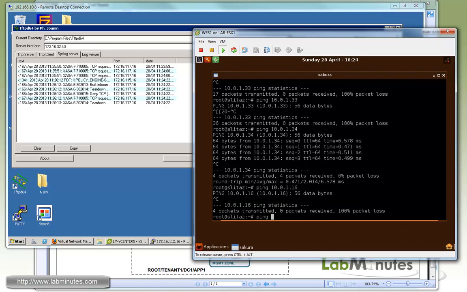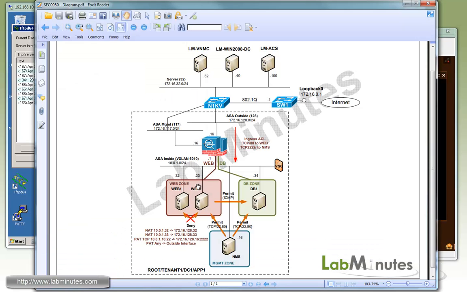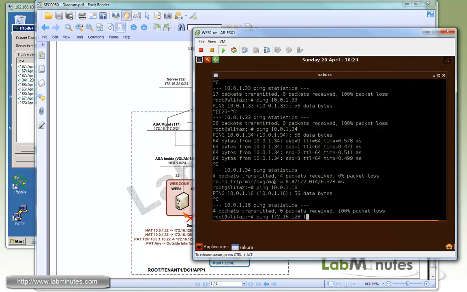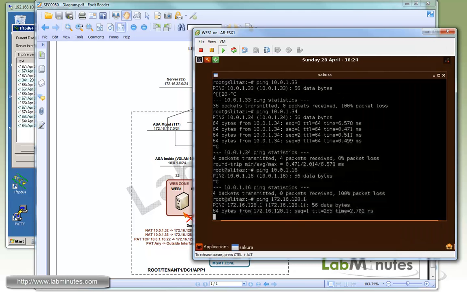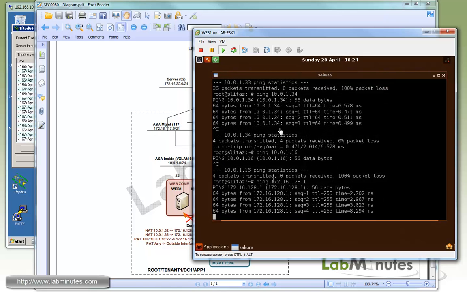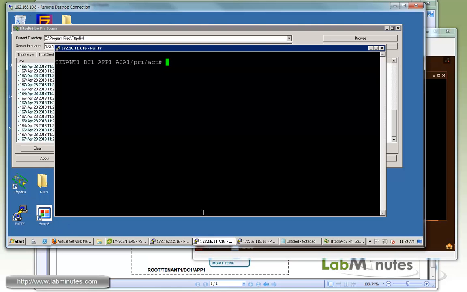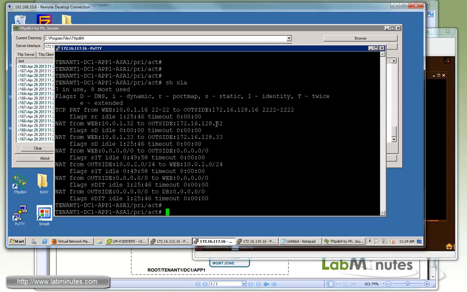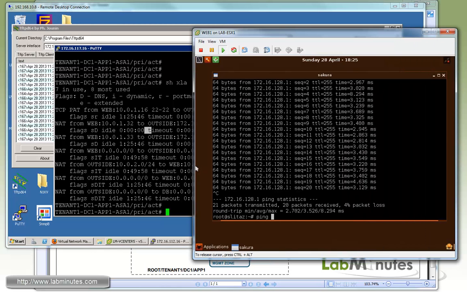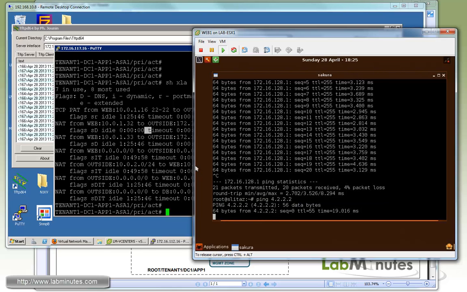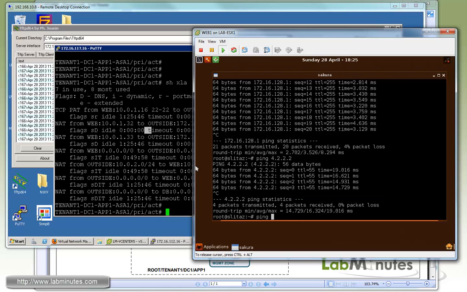And what about going to the outside upstream switch next hop, which is 16.128.1, which we're now going to ping through the ASA. Okay, so go ahead and ping. You can see that is working also. And if we go back to the ASA command line and do show xlate, then you can see that we have a static NAT for that. And just to ping a little further to the internet, you can see that is working as well. Okay, what about pinging across the VPN that we have built?